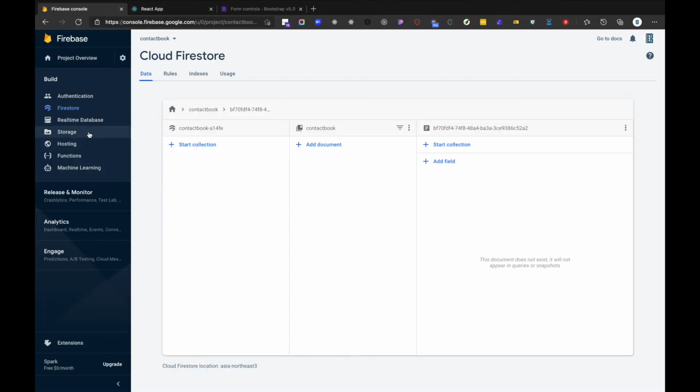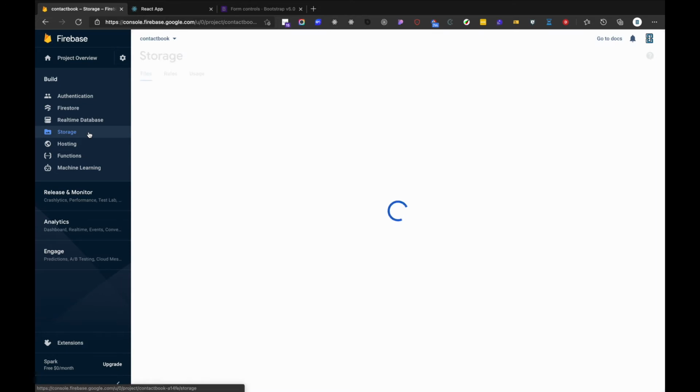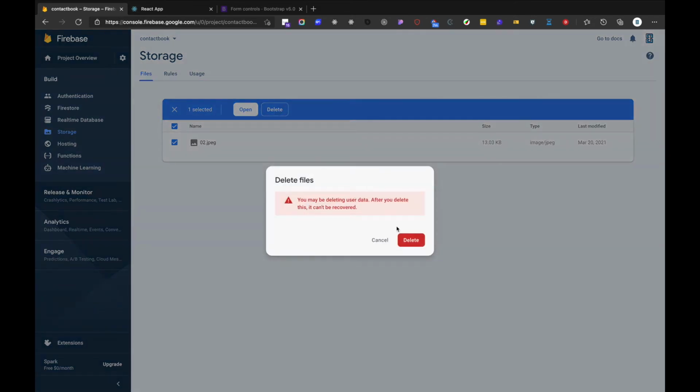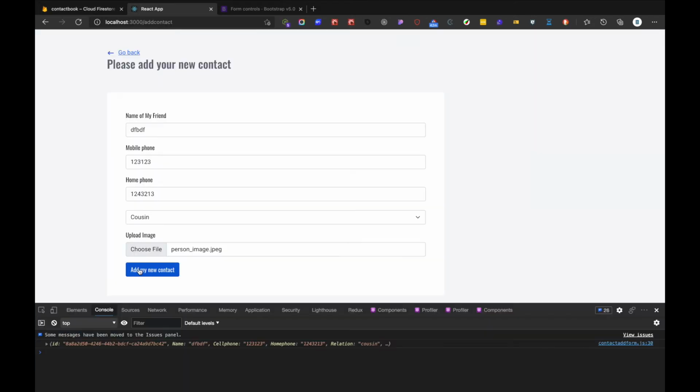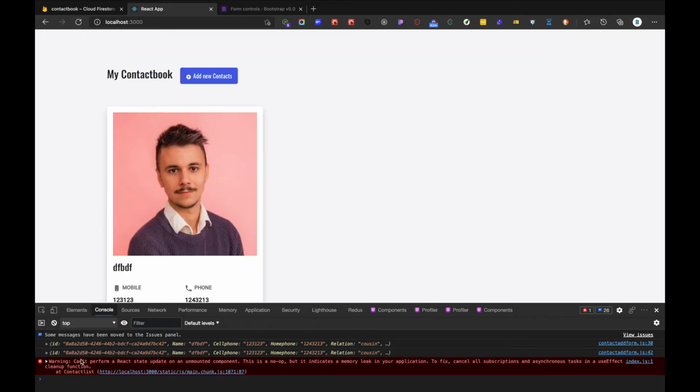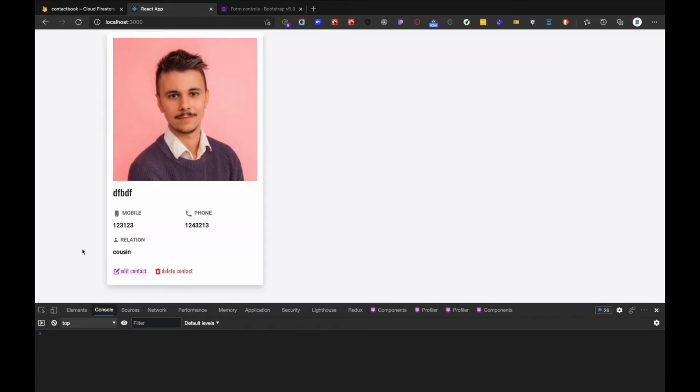So let's head on to our Firestore and refresh and see the changes. And if we head on to our storage, we should not see any image right there, but it seems like we do have an image. So let's delete this one and try it out again. Let's save it inside of our database. Let's go back. We'll just skip the warning for now, and it looks okay.